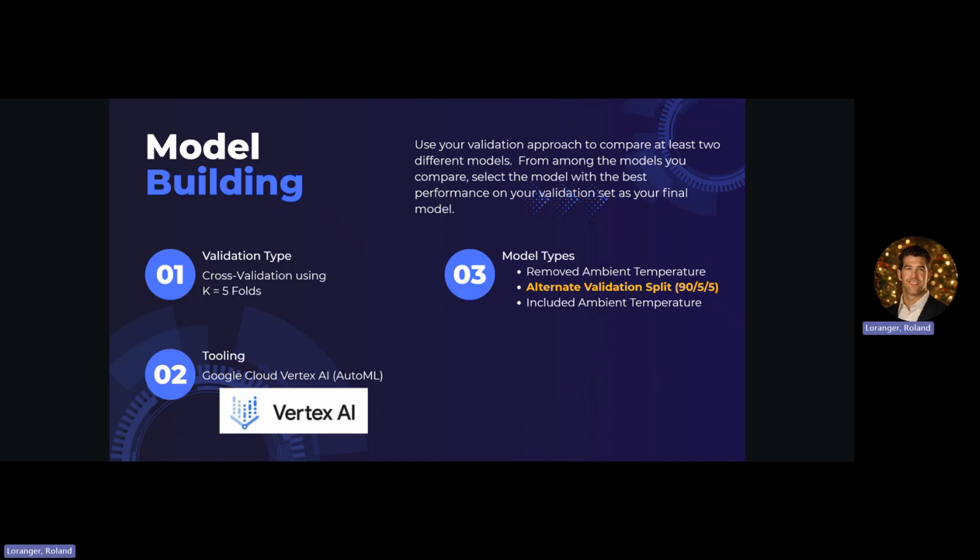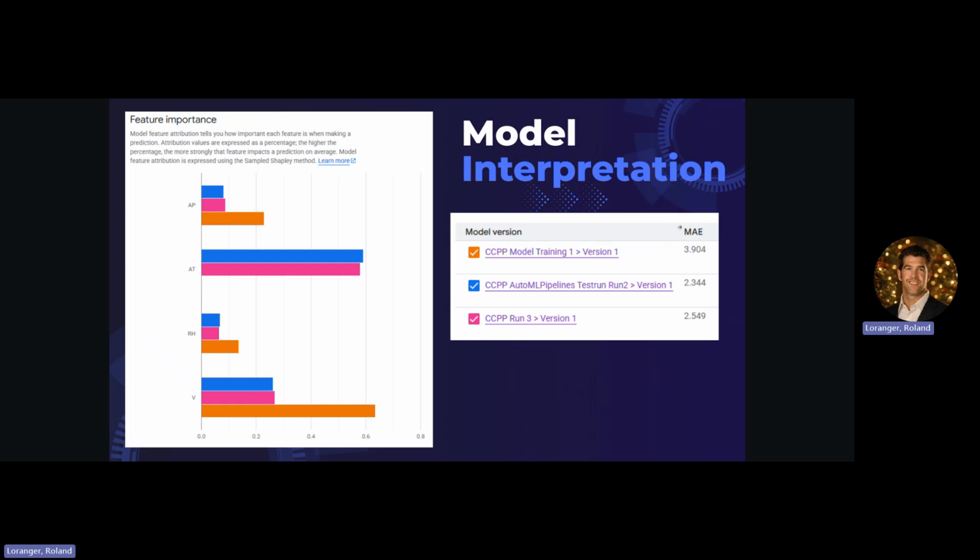For the model types, I chose 3 different model types with different variables. I removed the ambient temperature, seeing as it was the most important feature that was included, to see what that would do. I ran an alternative validation split, a 95-5, as opposed to an 80-10-10. 80-10-10 was run on the top and the bottom bullets. And then I included the ambient temperature and ran it at an 80-10-10 as well, just to show a difference between the different variables when I included that feature specifically and when I excluded it, along with the different validation splits. And then finally, model interpretation.